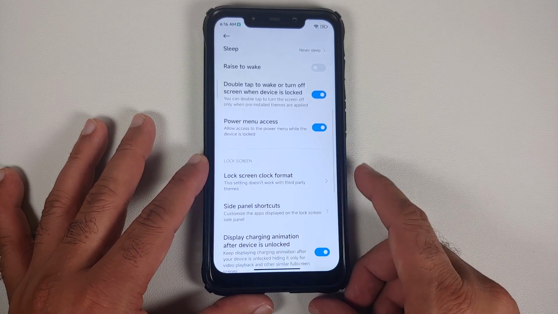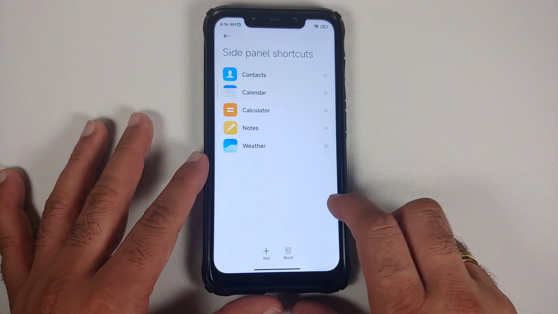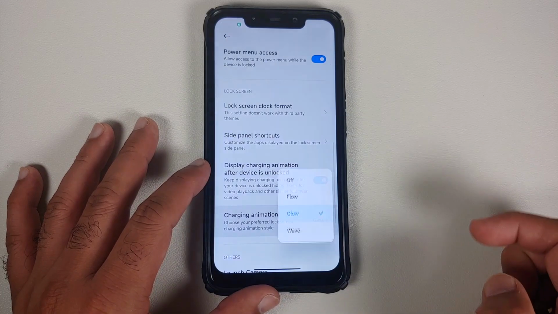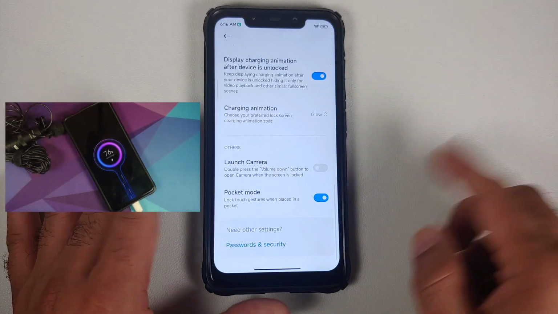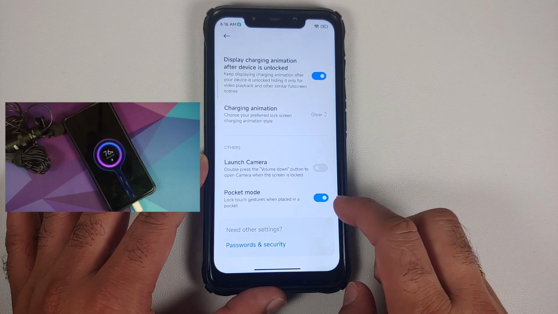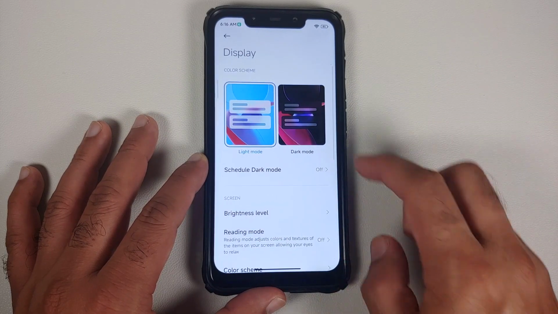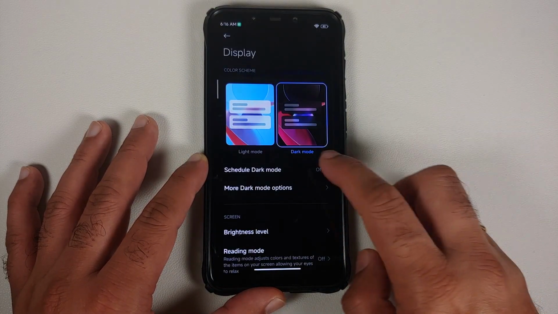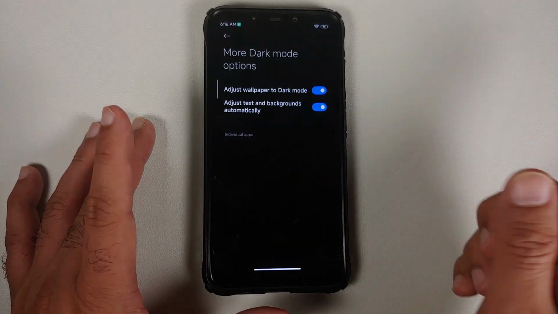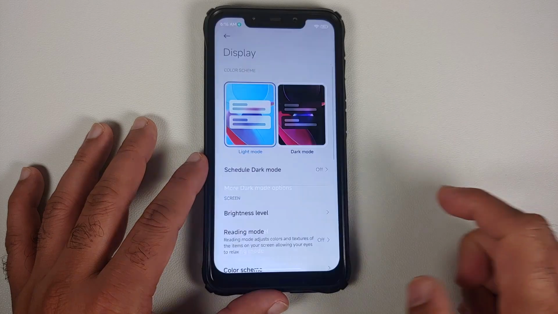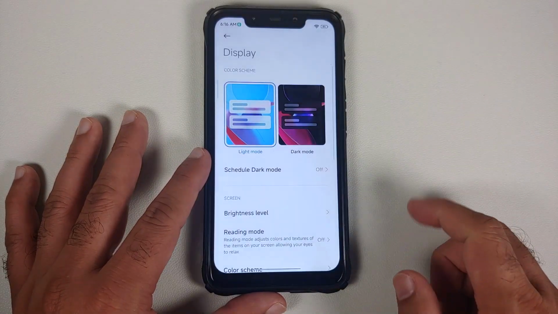Then you have your power menu access. You can configure your lock screen clock format. You can change the lock screen side shortcuts, and yes, you can choose between 3 different lock screen charging animations. Then double press volume down to open the camera, and pocket mode is also present. Jumping over to display, yes, dark mode is present. You can schedule your dark mode in case you want to, and you also have other options for your dark mode. Now do note, this is dark pitch black, this is not grayish dark mode.